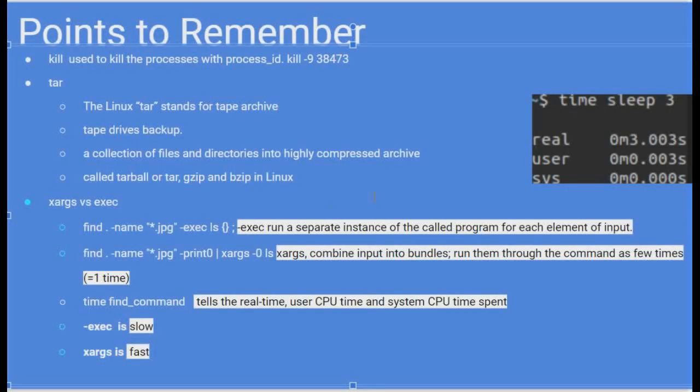tar is a Linux command that is used to create tape archives. So it can create tape drive backups. It is a collection of files or directories, a highly compressed archive. It is also called a tarball, or tar, gzip or bzip in Linux.